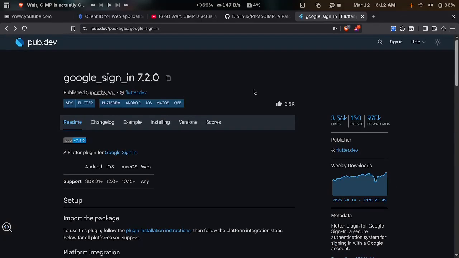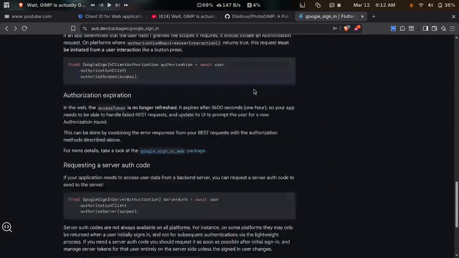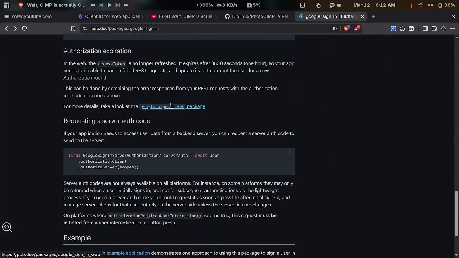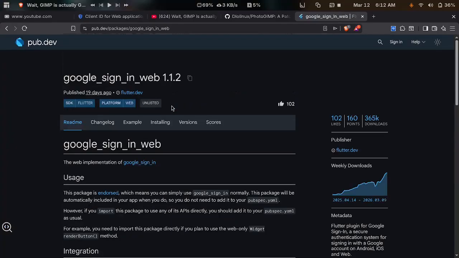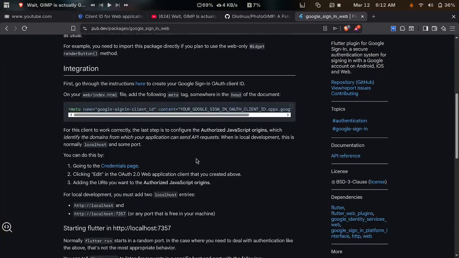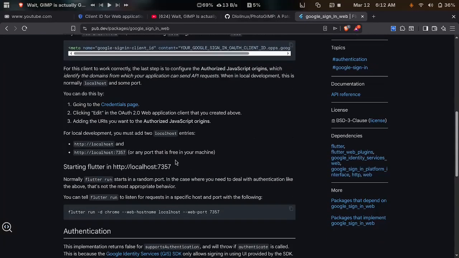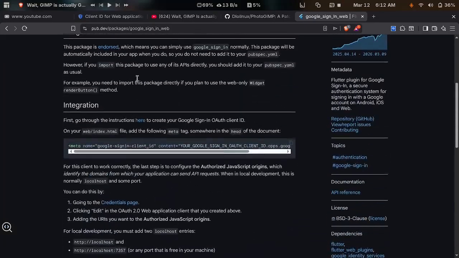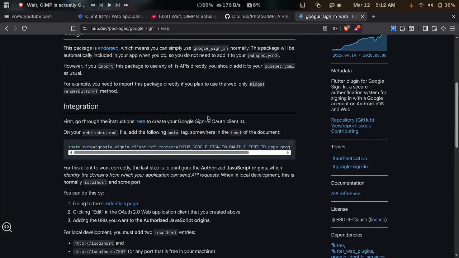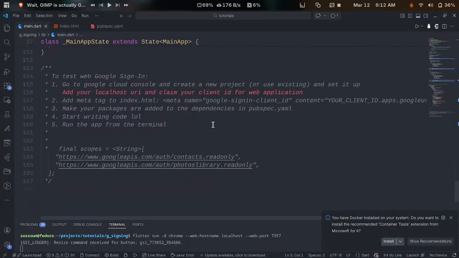So we are focusing on the web, so we come here, then let's click the web. Then you can see the documentation for the web. So all the integration processes are here. So if you go through this, you can get your cloud console application working. Okay. So with that, we will continue.